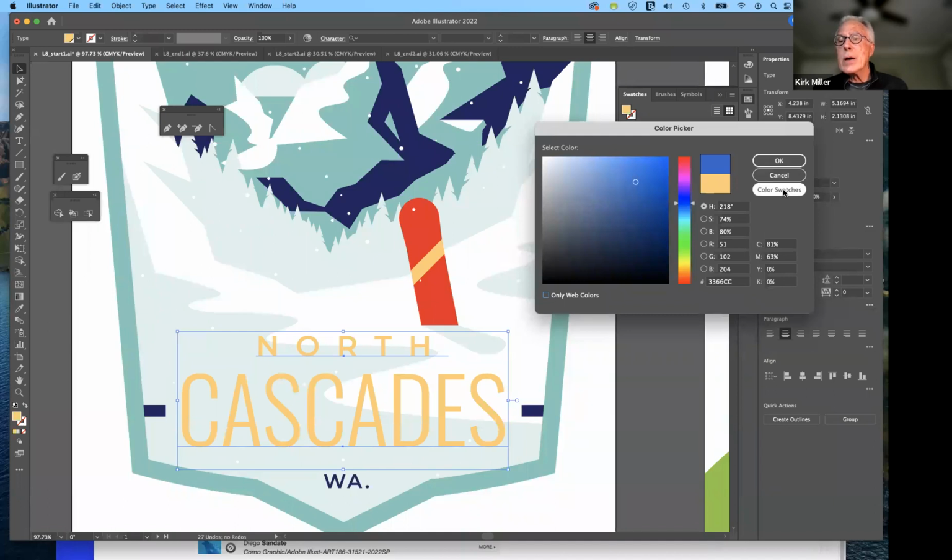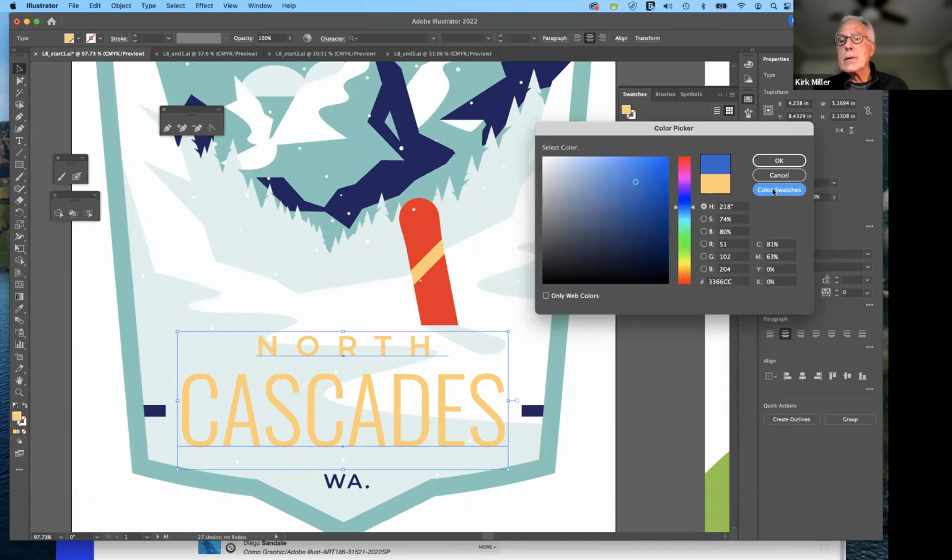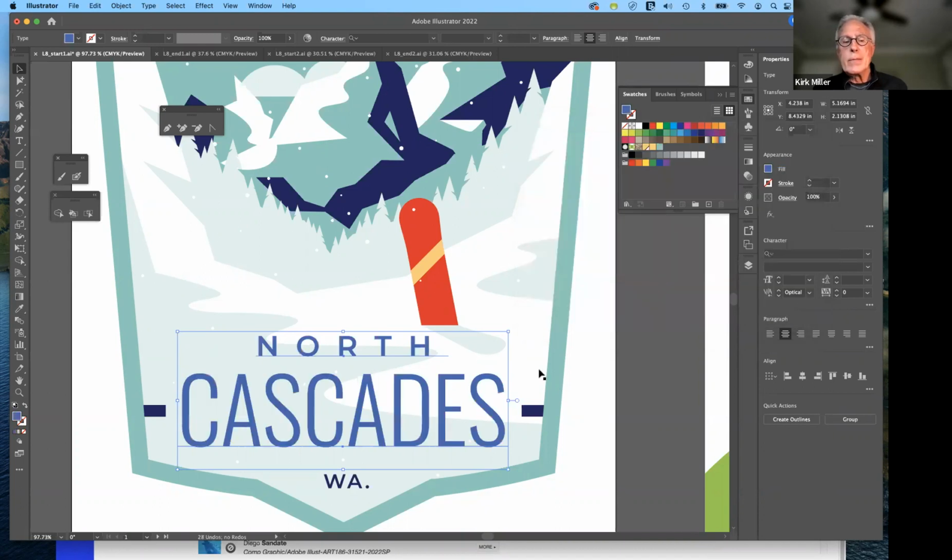So if I want to bring up color swatches, I can do that. I already have. Okay, turn that off and it brings back our rainbow color spectrum. And if I click OK, notice that it's changed the color. So you have those options there.